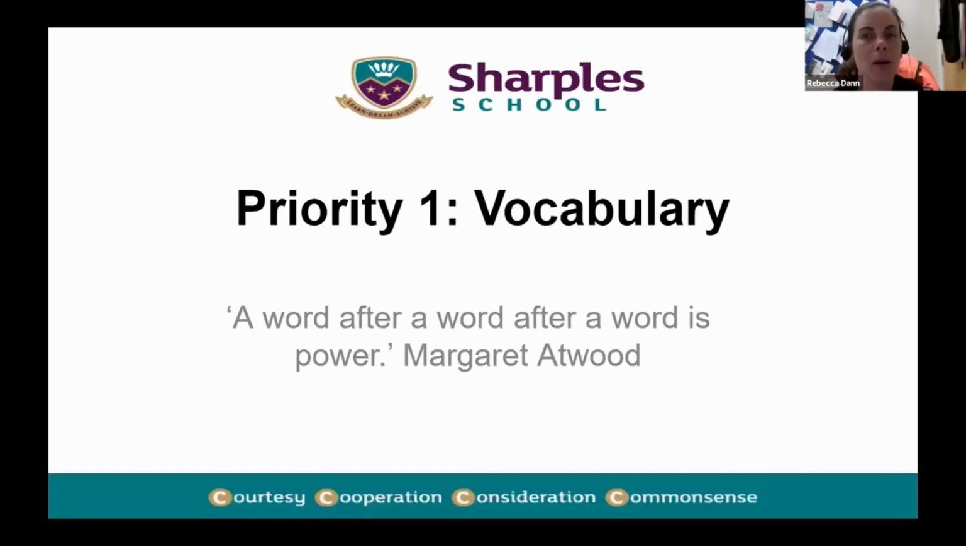For me, when I was working with the Words for All team, my first priority was vocabulary and how we could raise pupils' language acquisition and close the gap between disadvantaged and non-disadvantaged students through looking at vocabulary and explicit vocabulary teaching. I'm going to talk a little bit about how we did that.